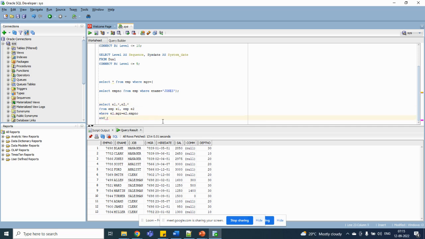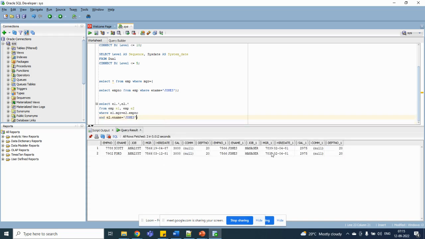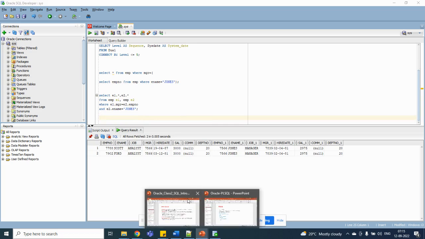And E2.ENAME equal to 'JONES'. Okay, now we are getting the working under Jones. Same result we are getting, right? You are getting or not? Okay.